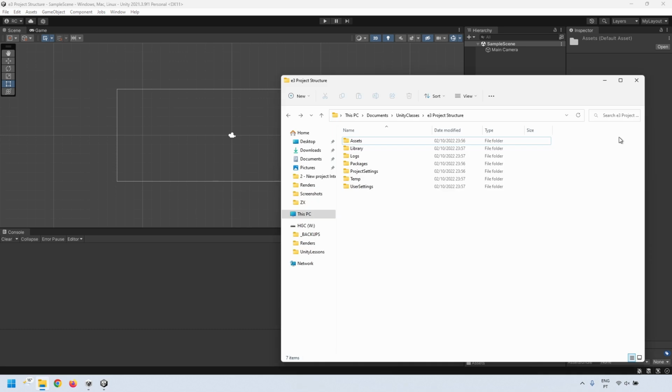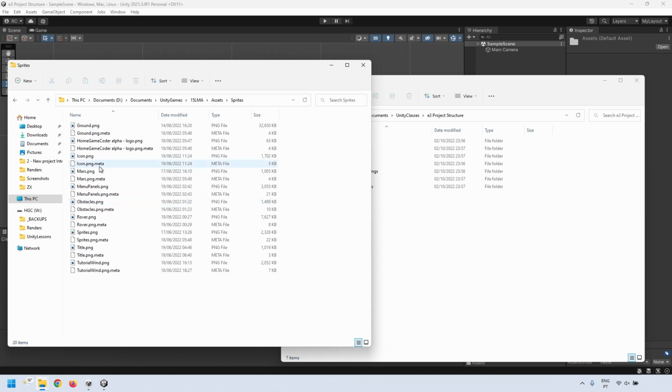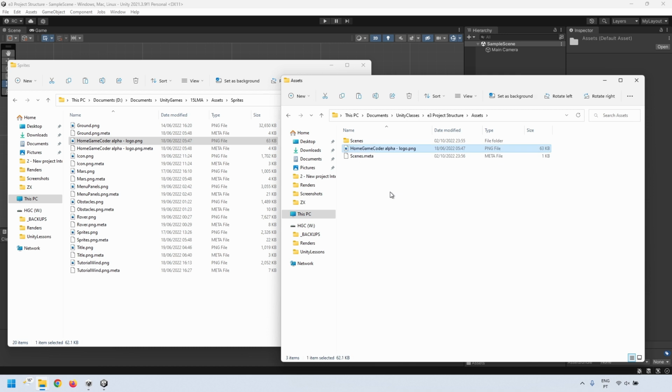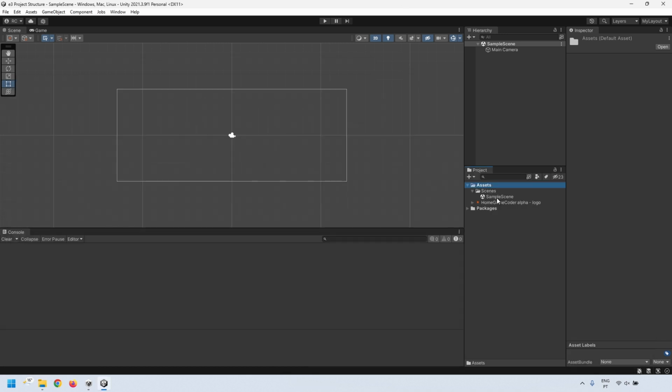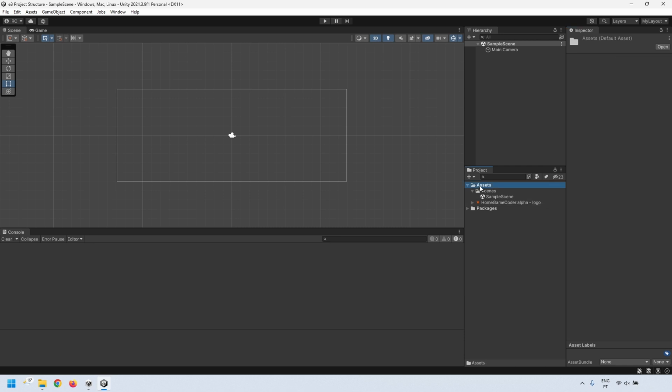Now, let's say you want to add an image to use in your game. You simply copy it to the Assets folder. In this case, I will add my logo to the game. Returning to Unity, you can see that the image is now present on the project panel. Here, you can also create folders to keep your project organized.